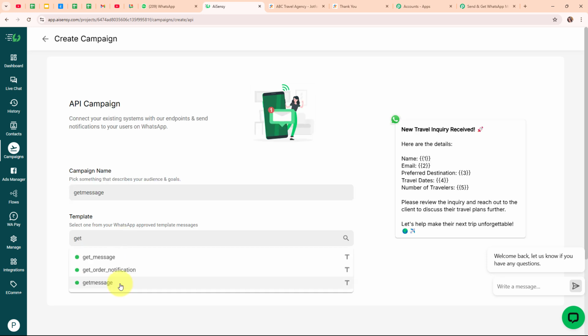This is my template, and here you can see the message which I have drafted which says, "New travel inquiry received. Here are the details: name, email, preferred destination, travel dates, number of travelers. Please review the inquiry and reach out to the clients to discuss their travel plans further. Let's help make their next trip unforgettable." So this is the message which I'm going to get whenever I receive a new inquiry with all the details. So here you can see I've used a variable in the place of name, email, preferred destination, travel dates and number of travelers.